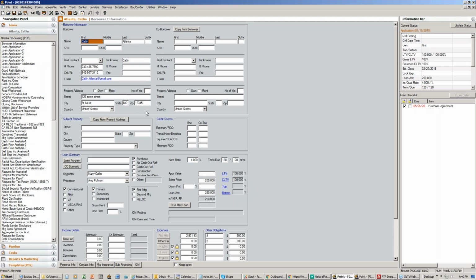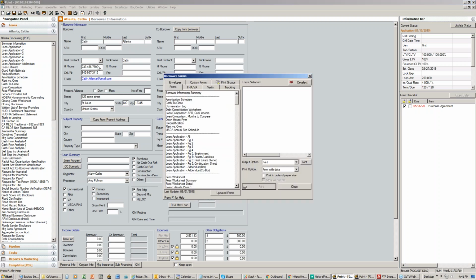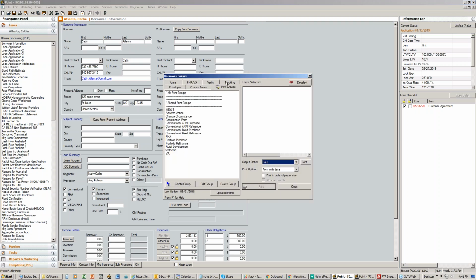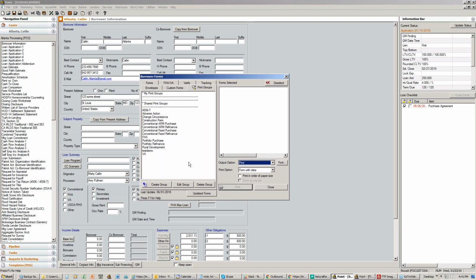The next question is, can you add a form to a completed print group? You mean, can you edit a print group and add another form? If that's the question, yes. If that's not the question, could you give me a little bit more information to go by, and maybe I can understand the question.